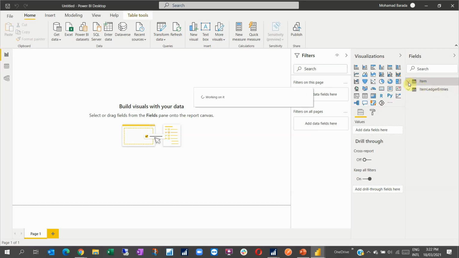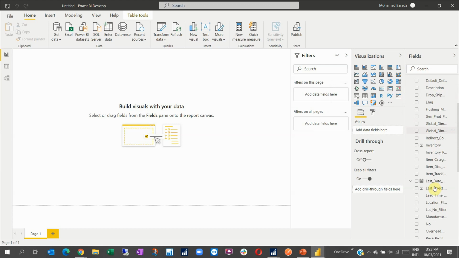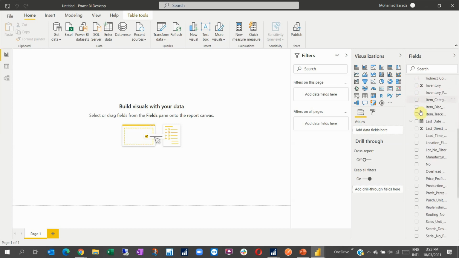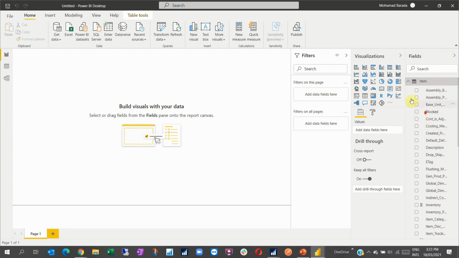So you will see that under this item, okay, it is just loading. The field that I made a number has this symbol. This means it is a number, decimal or integer. The date now has a date hierarchy under it. So every date field in Power BI changes to this symbol to show you that it is a date. So I have now all my items in front of me.